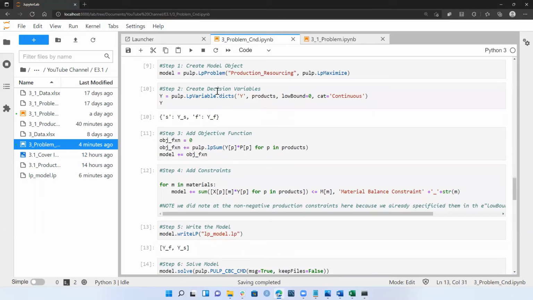So the first step, as I've mentioned before, is to actually create the model object. And I do that with the pulp.LpProblem method. And I pass two arguments to this LpProblem method. I pass the name of my problem, which I'm calling production resourcing, which technically right now it is not yet, but it will be. And then I tell it the type of problem. Is it minimization or maximization? And I do that with pulp.LpMaximize to indicate this is a maximization problem. So I've created my model object.